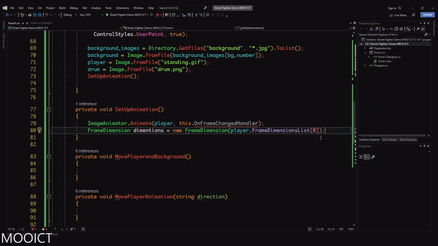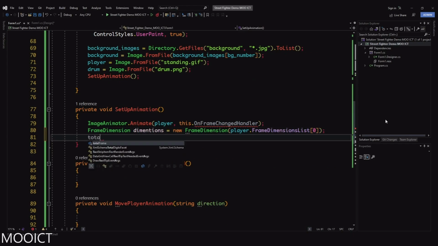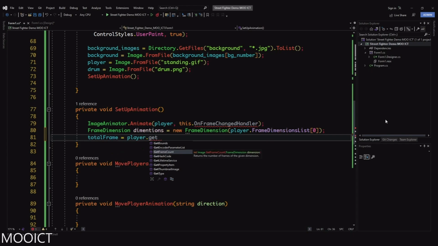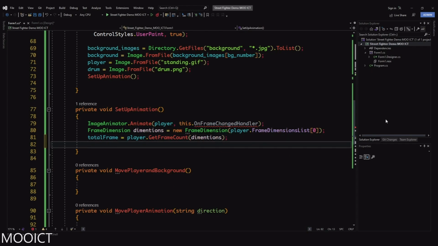Okay, and then after that one, I'm going to say total frame is equal to player.get frame count, right? And then we want to calculate all of it from the dimensions. The way the GIFs are set up, I'll show you in a minute. Basically, what we're going to do is figure out where the action points can be.